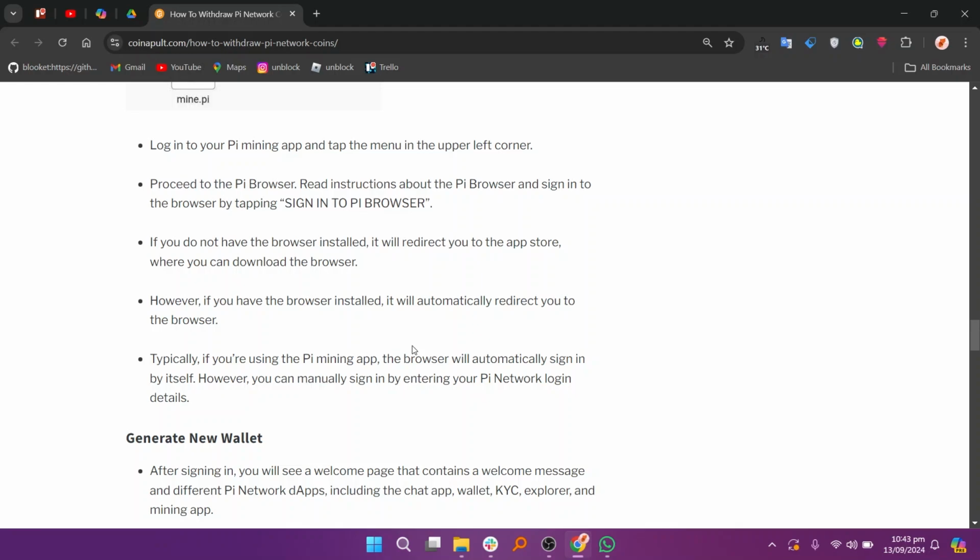After accessing the Pi browser, you can generate a new wallet within the app. Use this built-in wallet to store your Pi coins. Once set up, you'll be able to transfer your assets and manage your Pi coins. Currently, Pi withdrawal is in a testing phase, and further instructions on withdrawals for mainnet usage will be provided by the Pi network in the future.